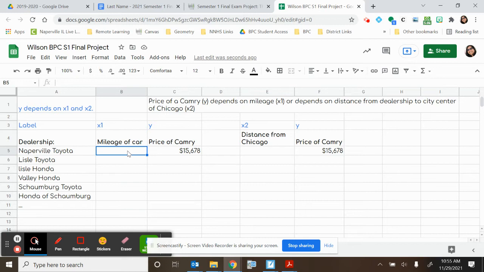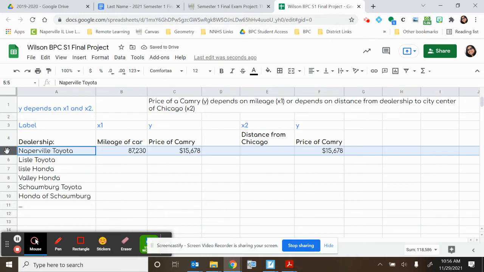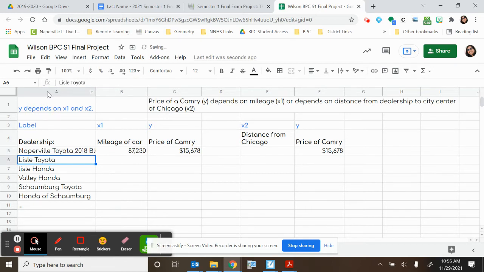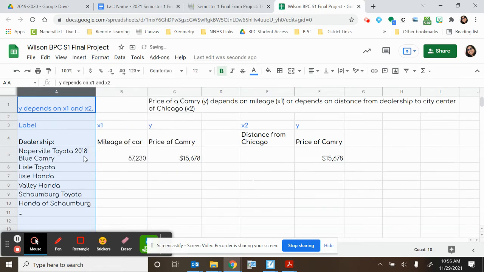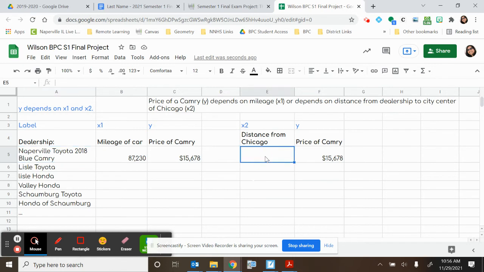So let's say the mileage of this car, and I will have looked up all these things, but I'm trying to make the video quickly. So let's say the mileage of this car is 87,230 miles. And this is now the same car. This whole row is one car. So maybe I'll say like it's at the Naperville Toyota dealer and it's the 2018 blue Camry, for example. I'm going to make all of this wrap text. So then you know like, okay, it's that one specific car at that dealership. And then the distance from Chicago for that dealership is 42.3.